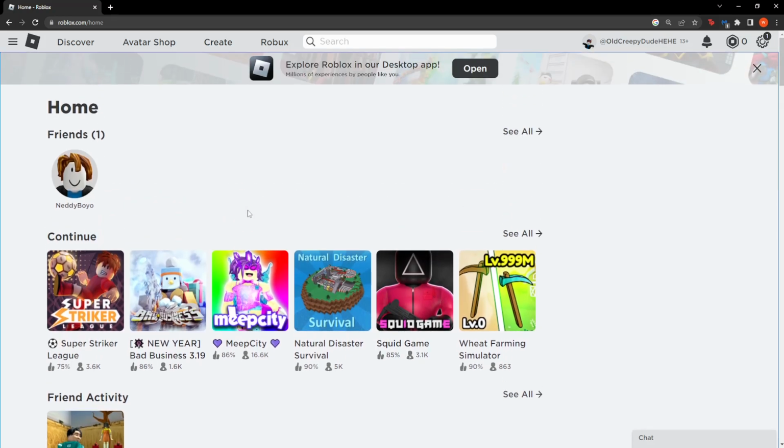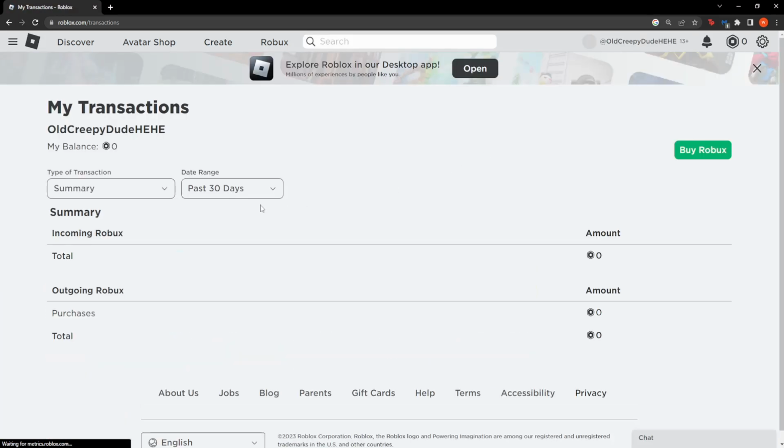So after you have gone to the Roblox homepage, all you have to do to see your pending Robux is click on the Robux icon right here in the top right corner, and then just click on your current amount of Robux that you have. So from here, as you can see, you will see all of your transactions, your incoming Robux, as well as your outgoing Robux. So if you have any incoming Robux or pending Robux, it should pop up right here. So that is one way of how you can view it.